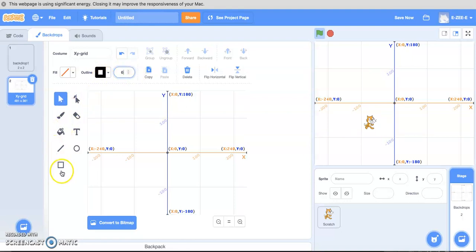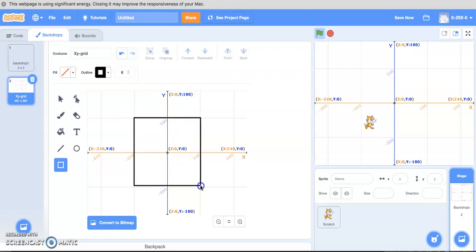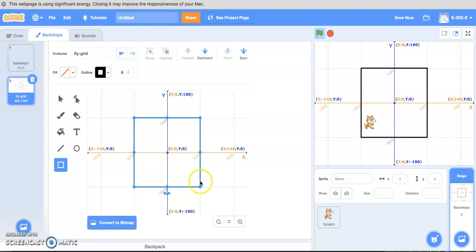Then go down to the square or rectangle tool, click on it, and then click and drag a square kind of in the center of the screen like this. Then let go, and your square will appear. If you want to change it, you can change the size. This changes the length. If you grab a corner, it will scale in proportion to the current dimensions. We're going to set it like this. So right now you can see over here on the player window, Scratch is inside of this square.